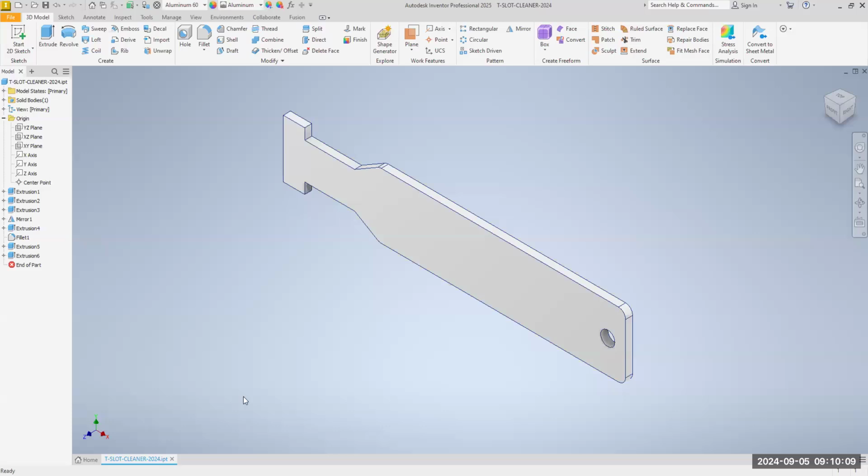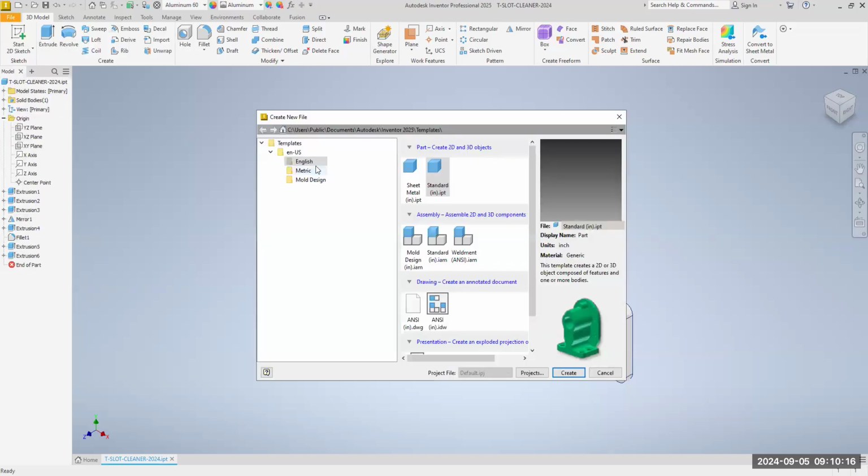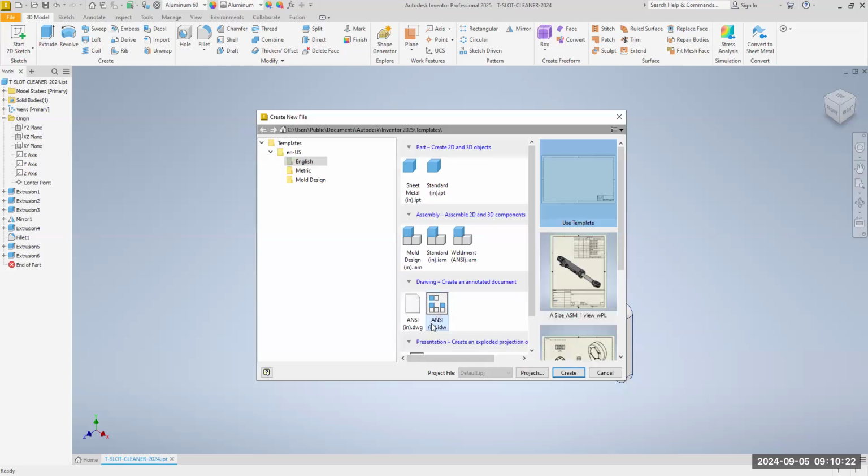So I'm going to go to File. I'm going to speed up a little bit here. New, and still English, but we're not going to do a part file this time. We're going to do a drawing file. By the way, ANSI stands for American National Standards Institute, and IDW is Inventor Drawing File. And then create.